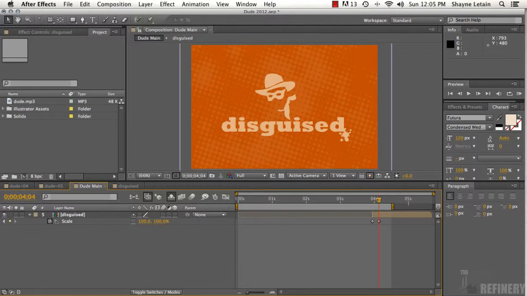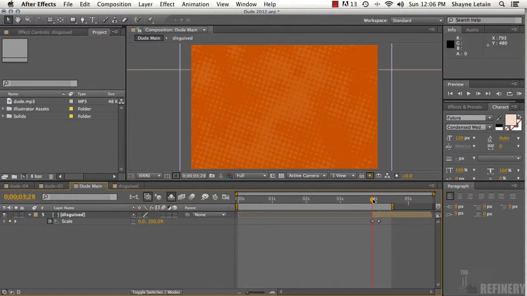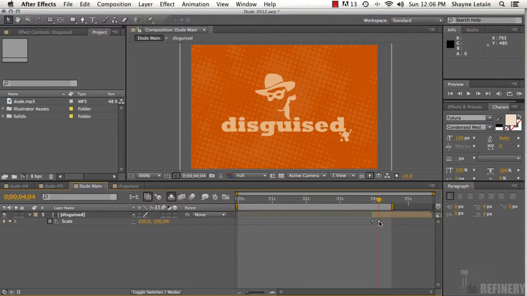But again, it's spinning on in a very sort of static way. We would like it to come in and perhaps maybe stretch out a little bit further. So let's do that. Let's have it stretch out beyond 100% on its X value, and then it'll pop back in. So what I'm going to do is I'm going to go a little bit beyond that keyframe in the timeline, and I'm going to stretch this out.